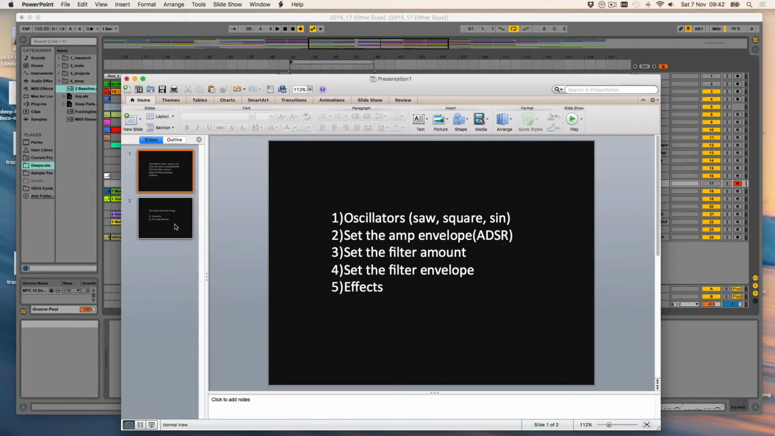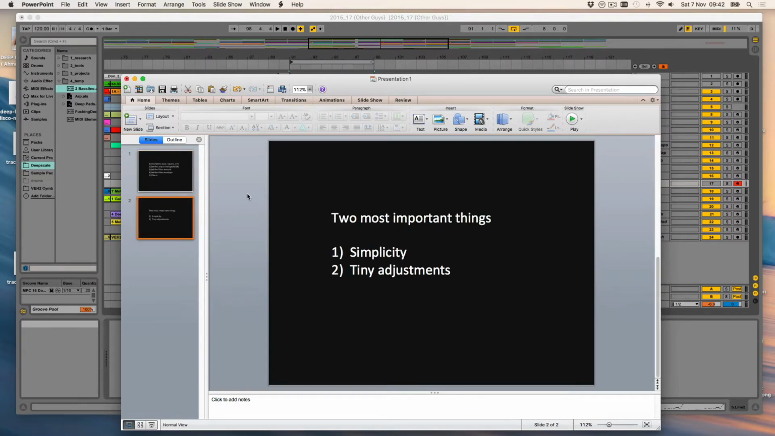The two rules that are really important to know are, firstly, that simplicity is the key. If you are spending too long creating a synth patch, then you probably need to just delete it and start again. 80% of the sound will come with 20% of the adjustments, so to speak. You should get most of the sound with just a few settings on the synth. A couple of oscillators, a filter envelope, and an effect or two should give you the bulk of any sound that you want to create, and that's what I believe.